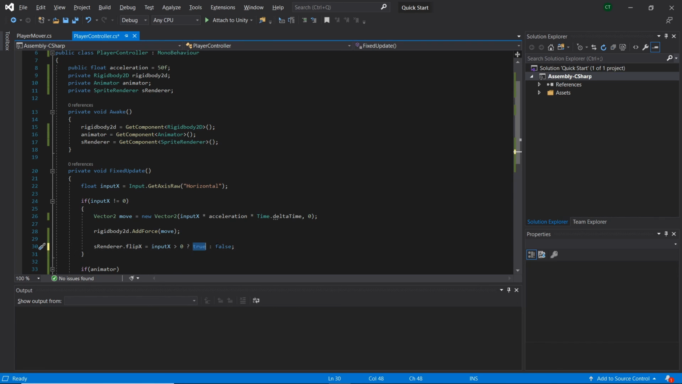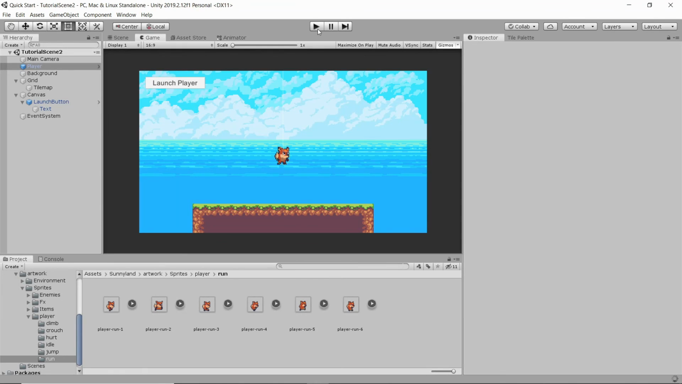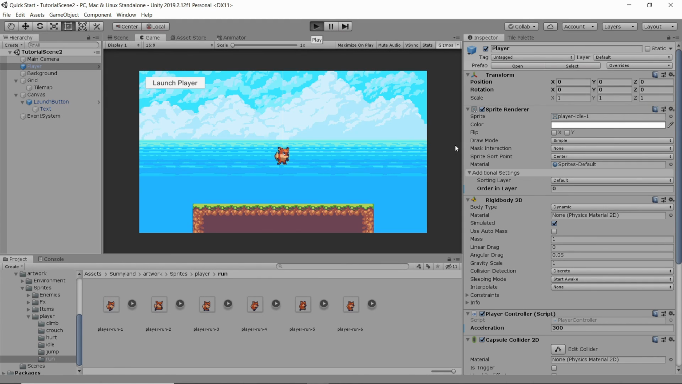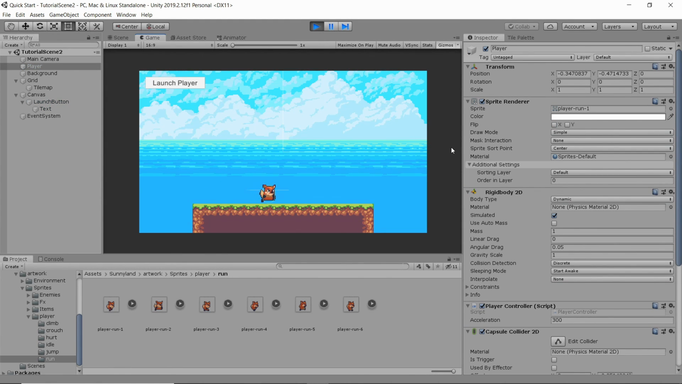So we actually want to reverse this. So I'm going to do false and true, because if the input is greater than 0, we want it to be facing to the right, which means we don't want it to flip. But if the input x is less than 0, we want it to evaluate to true, so that it will flip and face the left. So now we can go back into the game, hit play one more time, and the character should be able to run left and right depending on which direction we are pressing on our keyboard. So you can see the sprite renderer is updating there in real time, and that is super cool.